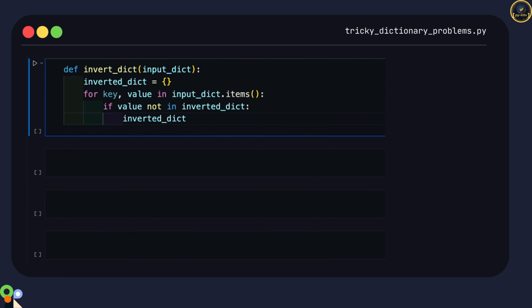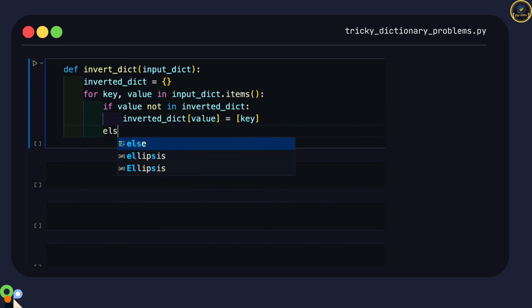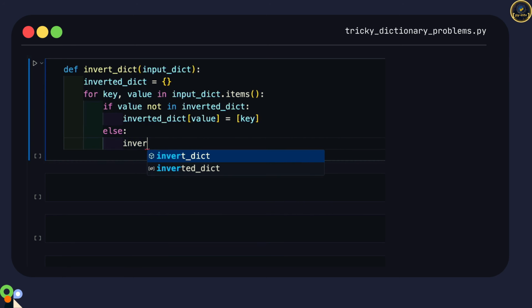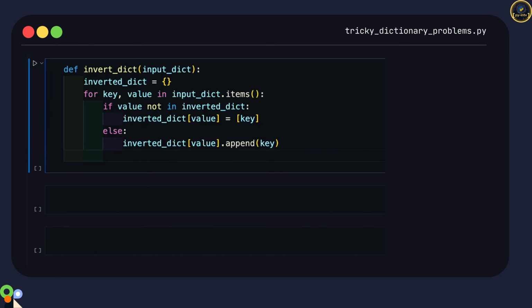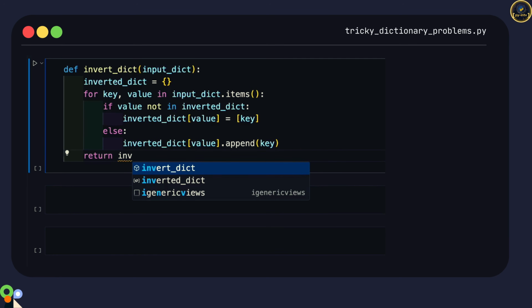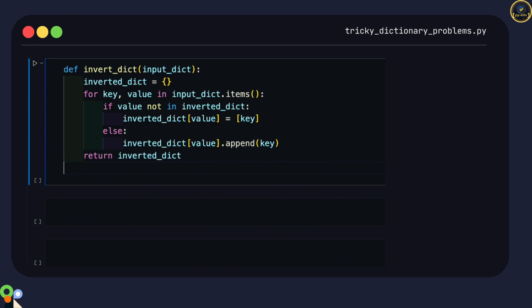So in that case, we are going to make that value as the key of this new dictionary, and the value is going to be key from the input dictionary. And we are keeping it in a list because down the line, if the value already exists, we are going to append multiple keys. That's why we have initialized that in the form of a list. Similarly, in else case, we are checking if the value already exists, then we are going to do .append of key. And finally, we are going to return the inverted dictionary.